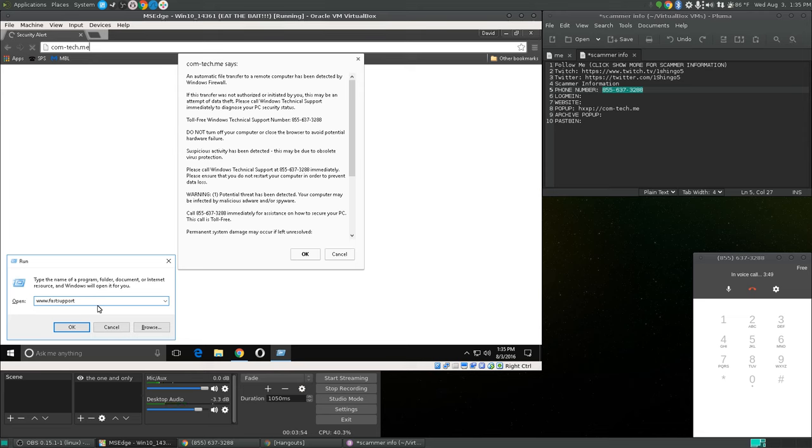A as in Apple. F like Sam. T like Tango. Support. S as in Sam. U as in Umbrella. P as in Peter. Again P like Peter. O as in Oscar. R as in Roger. T like Tango.